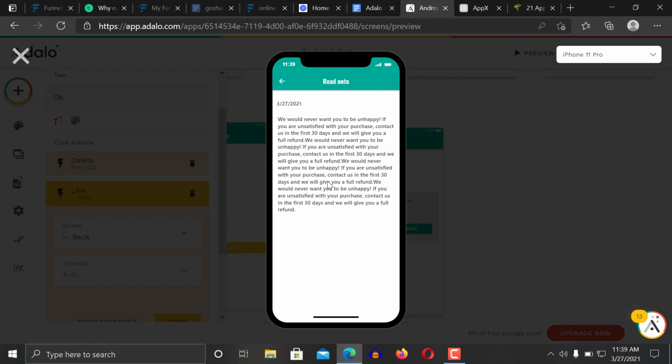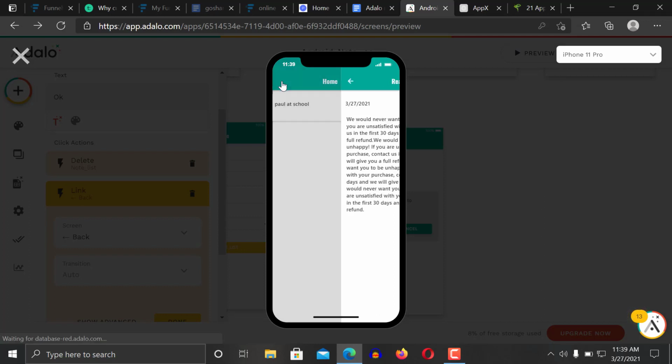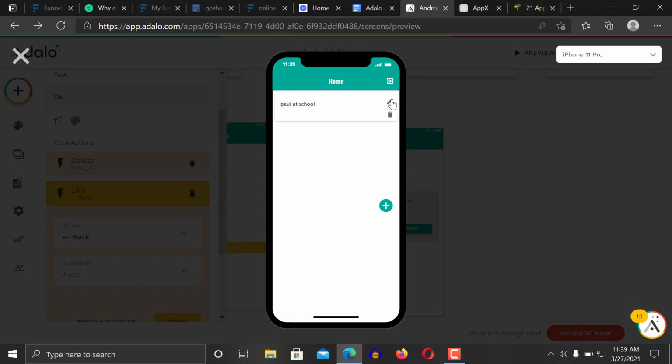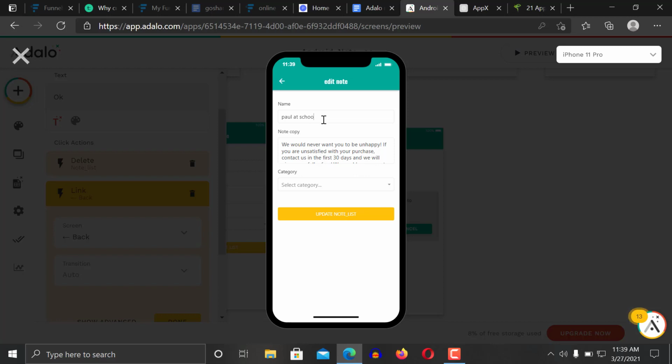Let's click on it and see what happens. So you see, we have our note, and that's boom. It's there, and that's really good. Click on our button. We're going back. Click on our edit. So you see, we can edit our note. We can edit the name. Let's change the name of this. Paul at school and church. So I love to go to church. Let's change the name. So we've changed the name.